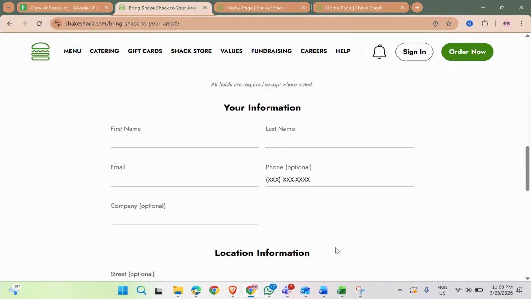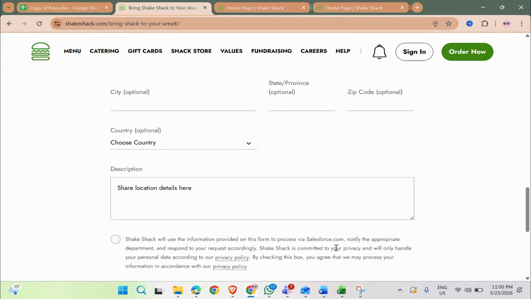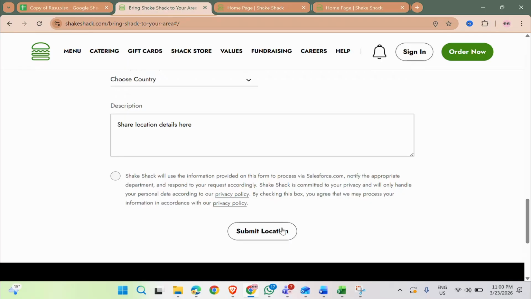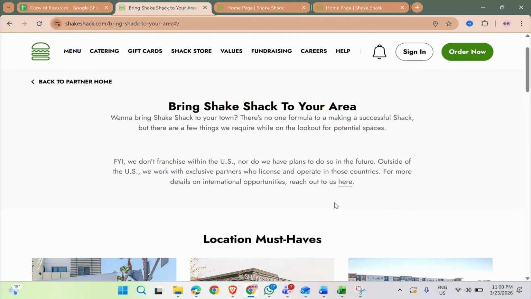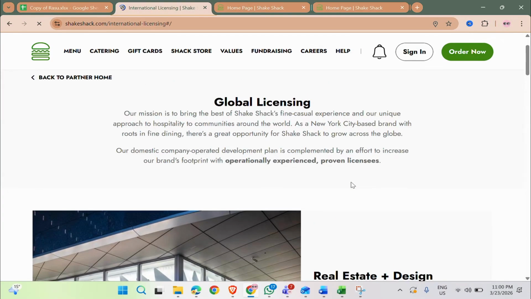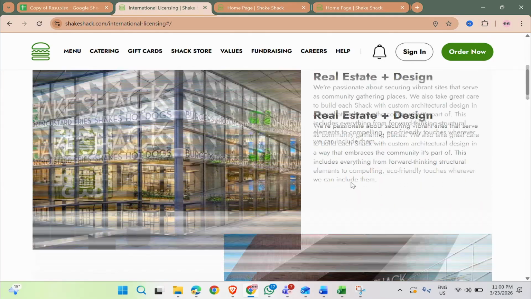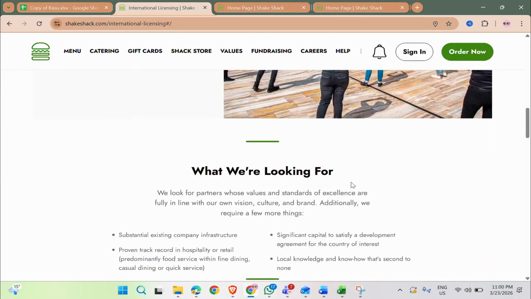You need to put in your information and then you need to tap on submit location. And if you want more information, you can also reach out in the given link. And they will also help in global licensing if you meet all the requirements.